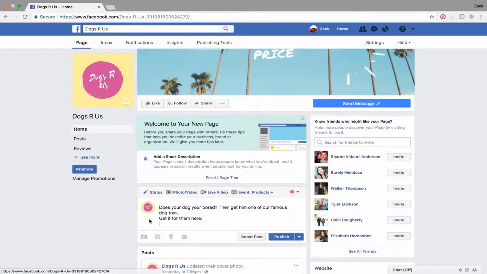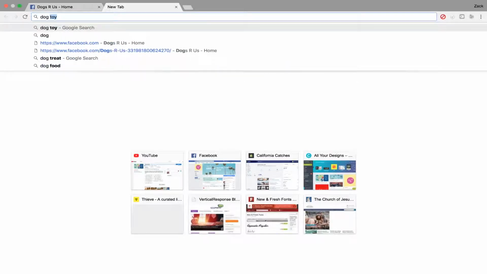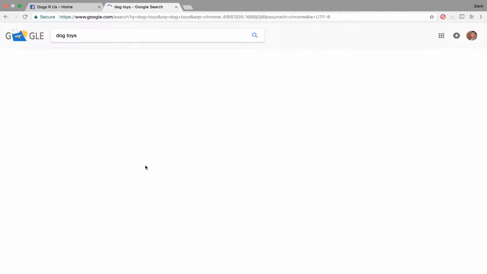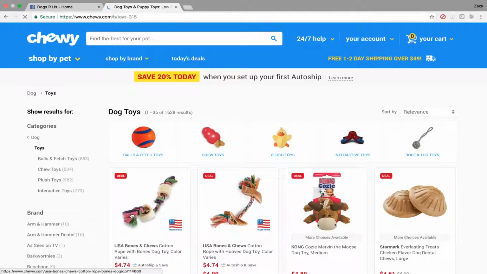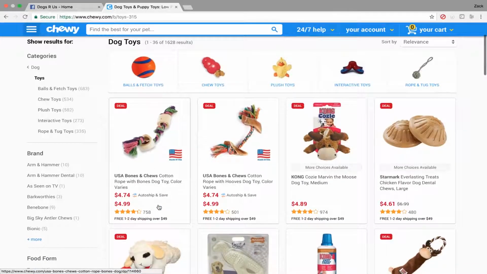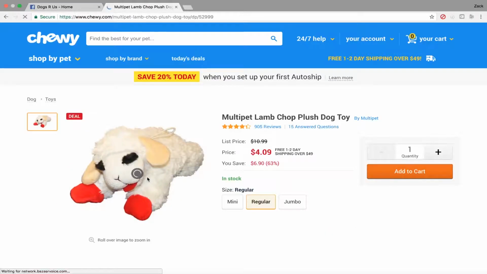And then I'm going to create the link here. So we'll pretend that we have a Shopify store called Dogs R Us. But really we're just going to go to Google, type in dog toys. So we'll just click on the first one. So we'll just click on this one here. Okay, so say for example we want to sell this little lamb. Okay, so I'll pretend this is our store.